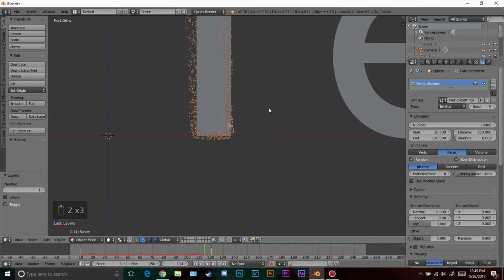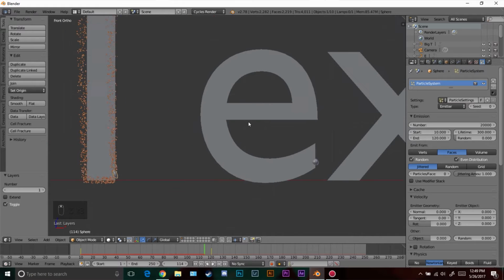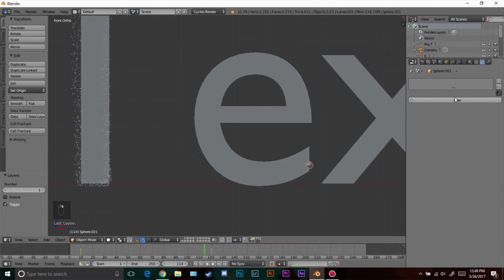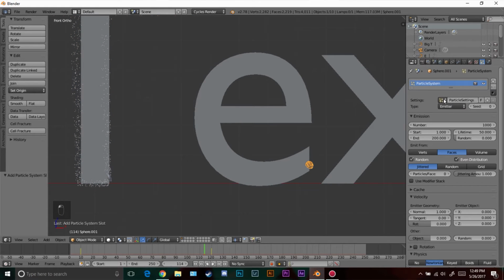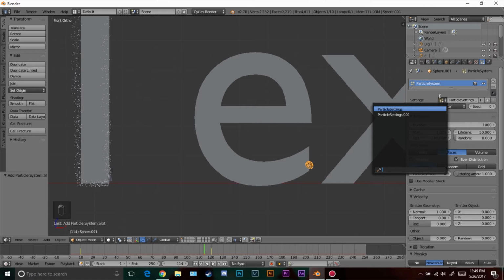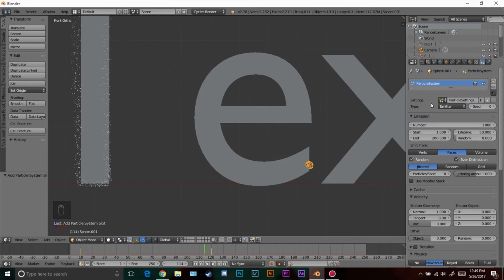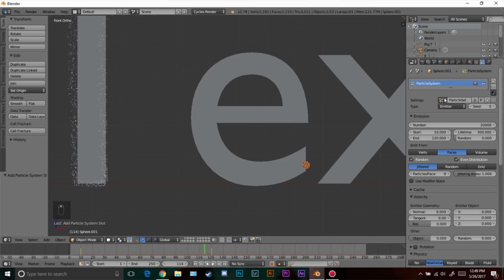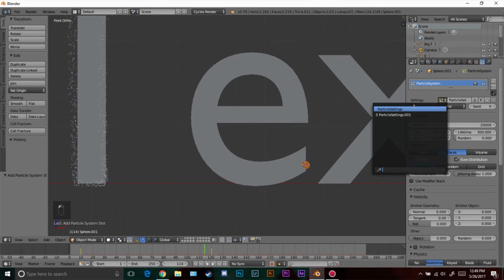Nice. All right, so now what we want to do is just copy that for all of these. So right click on this one, we'll go new. I don't know why we can't just add the same particle system to this. It's really annoying because you always have to create a new particle system. So just change it to the first one right here.